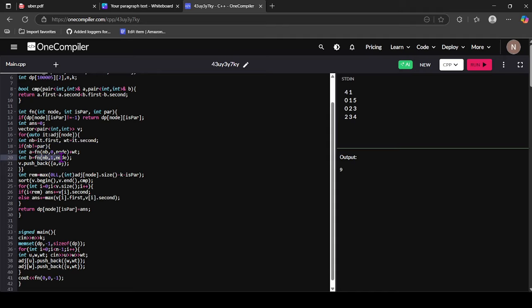It will be function of the neighboring node comma 1 comma node, where the parent is node, and we are removing this edge, so the boolean is 1. As we are removing this edge, there will be no contribution from this edge in the final answer because we are deleting. And what is the second case? The second case is we are not deleting this. If we are not deleting this edge, it will be function of the neighboring node comma 0 comma node, plus weight, because this will be a part of the final tree. Then store both these values in the vector.